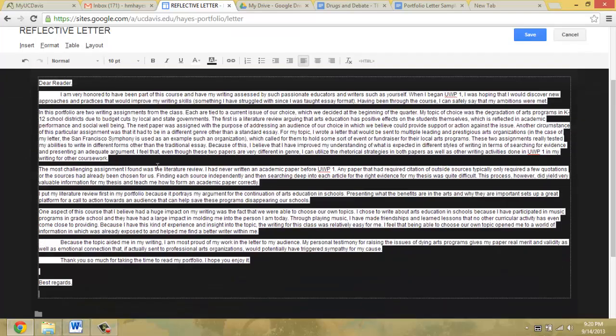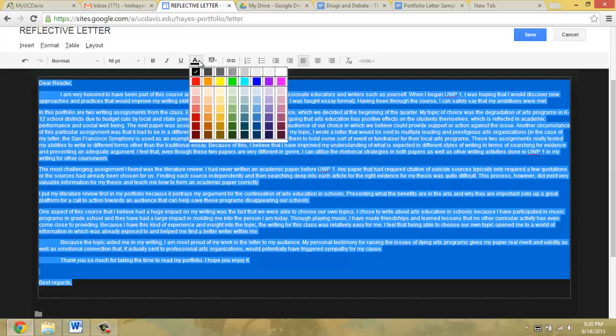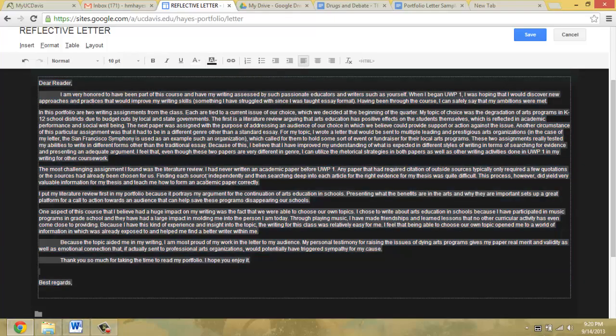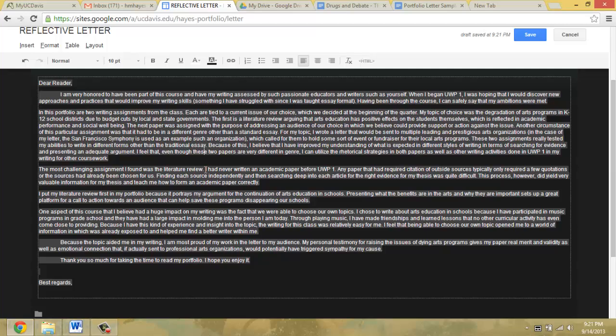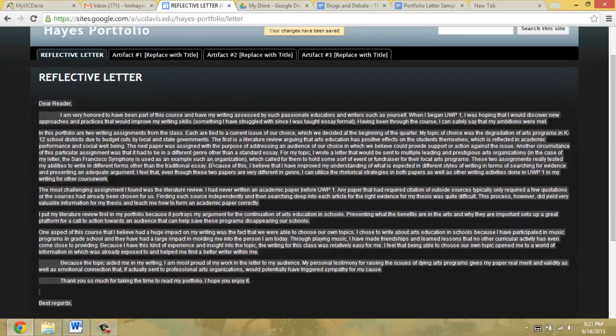Now you'll notice it pasted the background from the other text there. I'm not thrilled about that, but I can just select all, do my text color white, and then my background text. It doesn't match perfectly, but it looks pretty good. And you are not going to lose any points if it looks like that. So let's just call that even. Let's say we've got a reflective letter done.